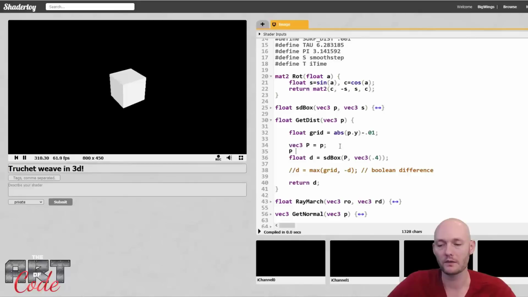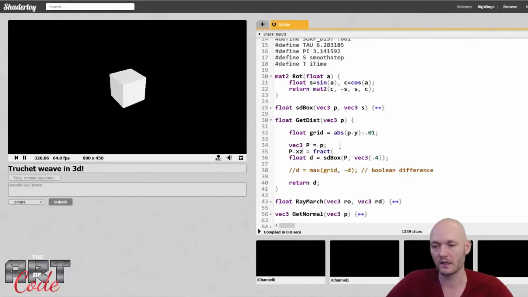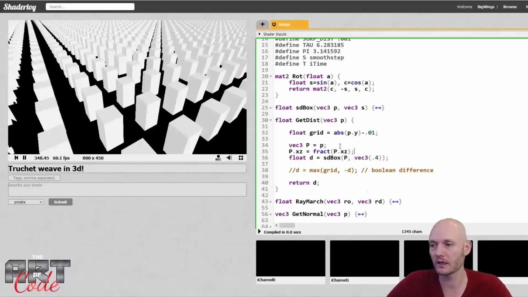But what I can do now is I could repeat this coordinate. So one way to repeat a coordinate is to use a fract. And I'm going to repeat it in the XZ plane. So like the ground plane is XZ, up and down is Y. So in the XZ direction, instead of starting at 0 going to infinity, I'm going to throw it into a fract so that it goes from 0 to 1, and then 0 to 1 again, so it keeps going 0, 1, 0, 1. So for that I'm going to do pxz, and now let's see what happens.